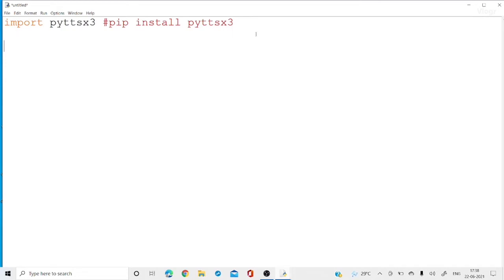Now we are making a personal assistant, so you can write assistant equal to, so basically we are declaring a variable, pyttsx3, and then we are going to initialize the function, so init. Once you have written this, what is the next thing? We want the personal assistant to say something.